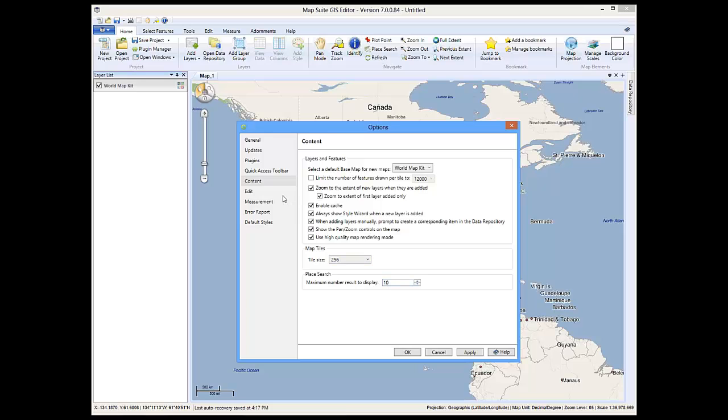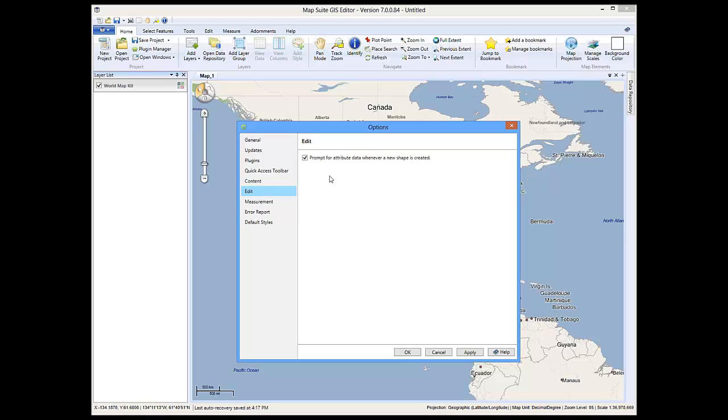The next section is the edit section, and all that is whether or not the attribute data dialog box opens up whenever you create a brand new shape. The next measurement section here allows you to set the default units for both distance and area, and then whether or not you want to show your measurements here in the layer list as well.